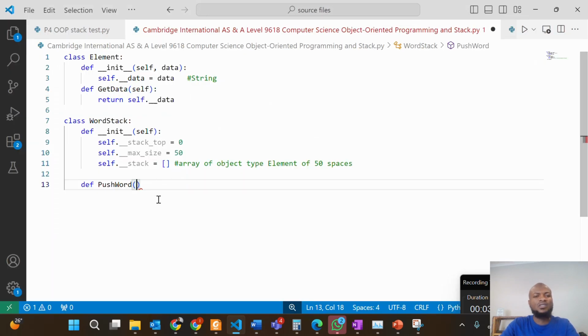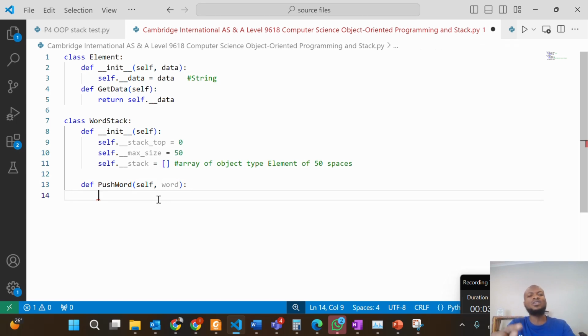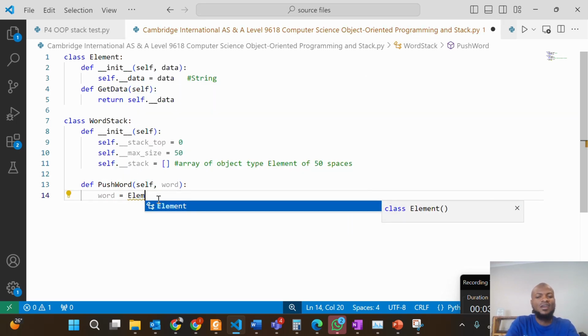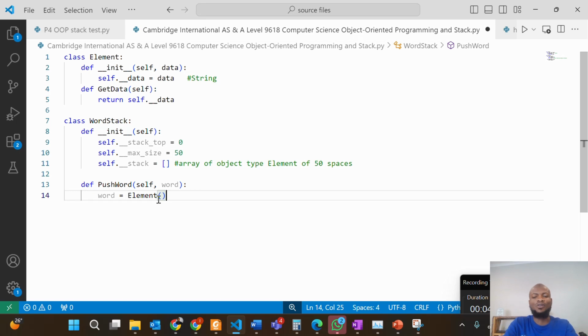So that means you write this as self so that it can take the attributes of the class, then write anything as the parameter. Anything. You can even write number. You can even write word. Anything. But whatever you write is of type object. So in this case, you are not required to write that word is equal to element, or even pass a parameter into the element. No, this is not required from you.